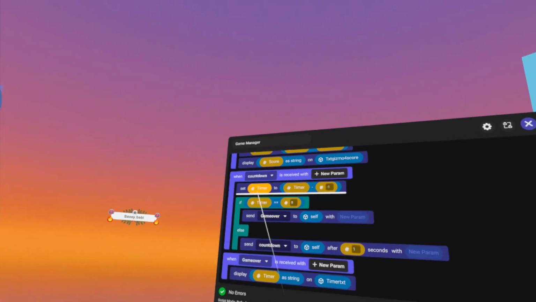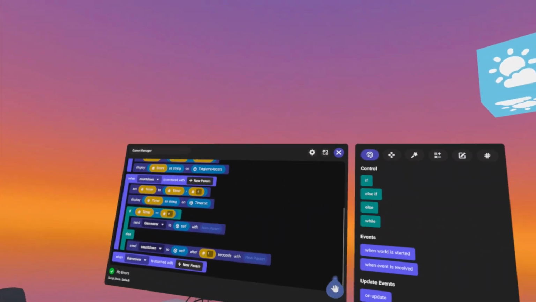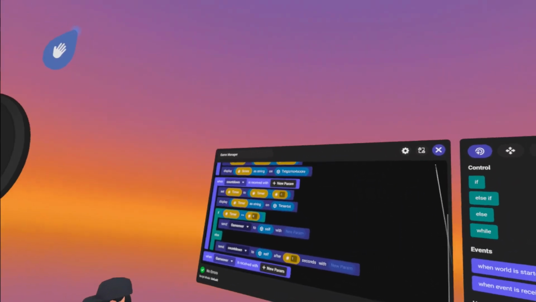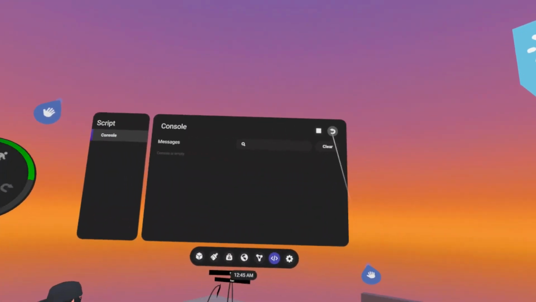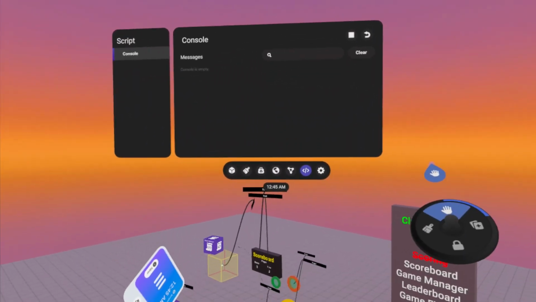Oh. I don't know why you did that. Let's just put it back to where it should be. It should be under the countdown section, not under the game over. All right, go ahead and try it now.